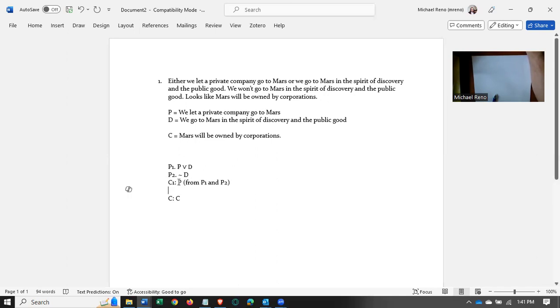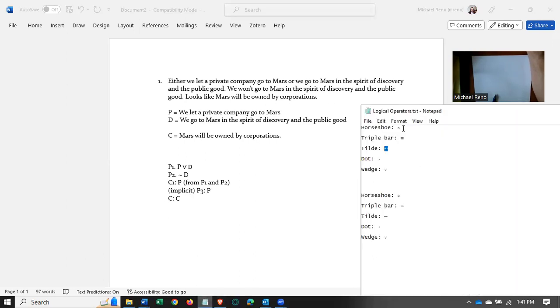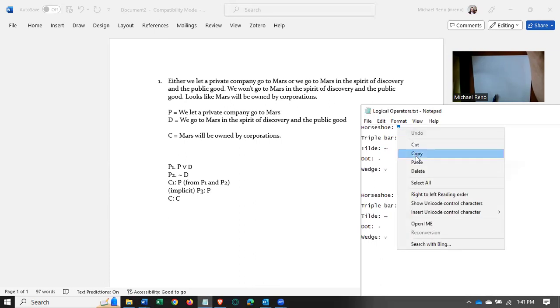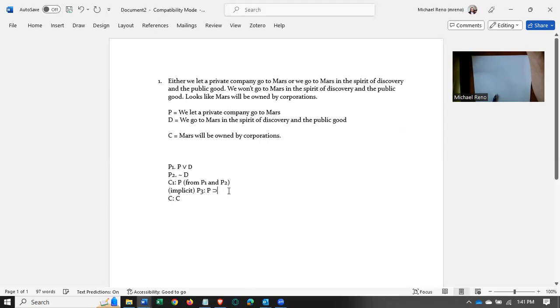So the question is, could we get somehow from P to C without reading too much into what's happening here? Well, what does P say? P says, we let a private company go to Mars. And what does C say? Mars will be owned by corporations. Well, it looks like what's not being stated here, and so we'll call it implicit, is another premise, namely that if P, then C, and again, I'm going to take my horseshoe in this document. There we've got a horseshoe.